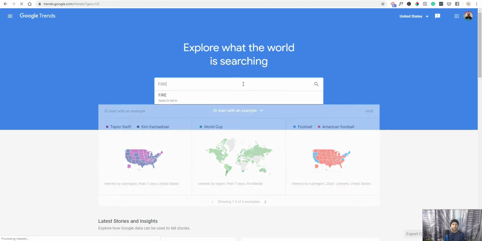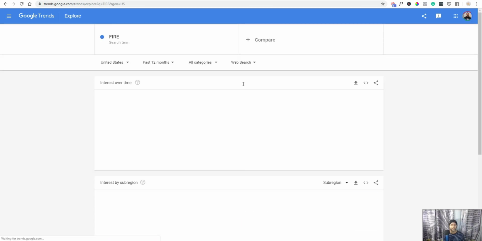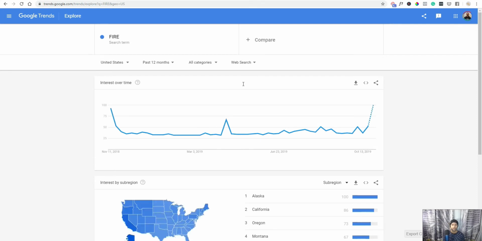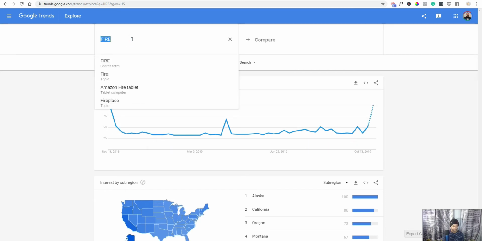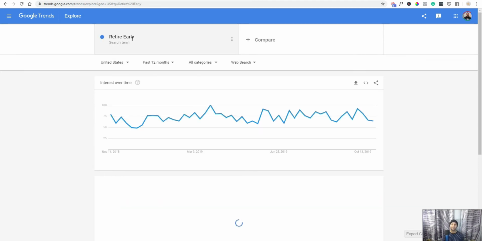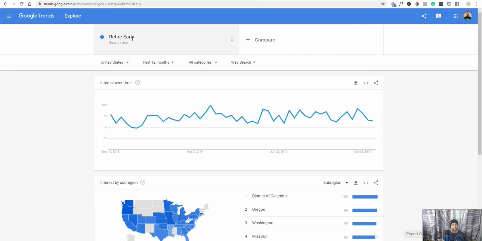So if I type in fire, the fire search term is very ambiguous, right? But it'll show you over time how much search it has been getting. So you'll see over the past 12 months, the search has been kind of up and down. But now if I change this to retire early, maybe that'll give me a better glimpse of how that search is happening. You can see there's a lot of demand for people to retire early. So this right away tells me that this is a good course to create.